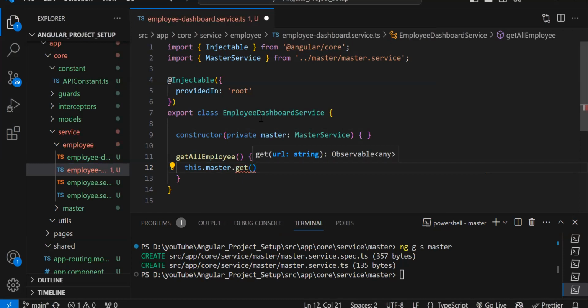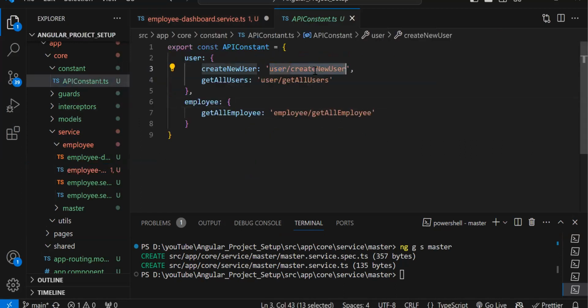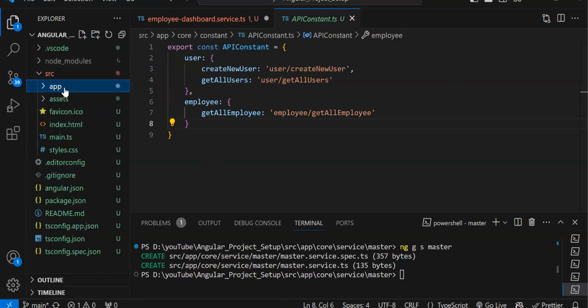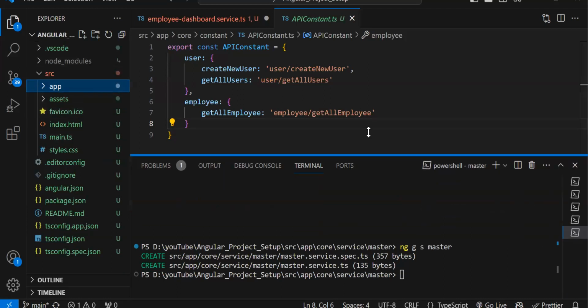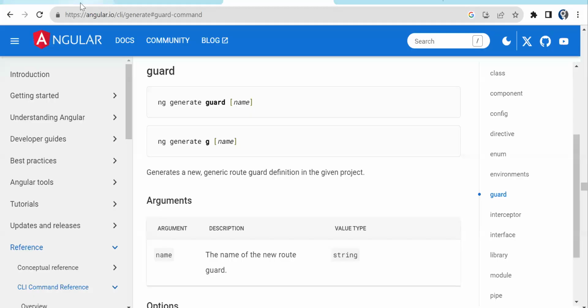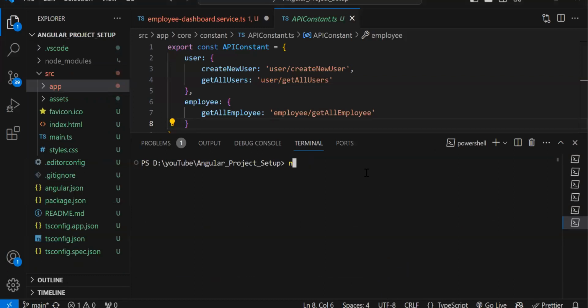Now, to pass the API endpoint, one more thing. The constant is done, but in the constant we have stored only the user and the actual method name. But we need the API endpoint, like from HTTPS. So that we can store in the environment folder. We have to create the environment folder also. We have a command for that: in a new terminal, ng generate environment. This is the command to create an environment folder.